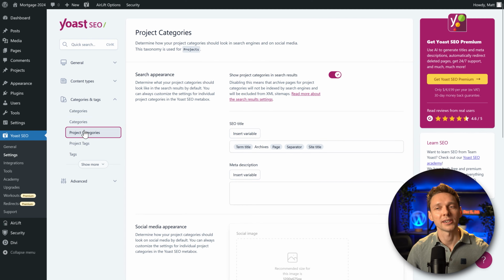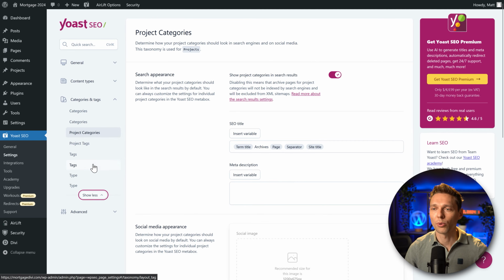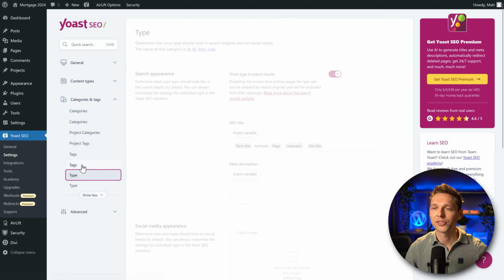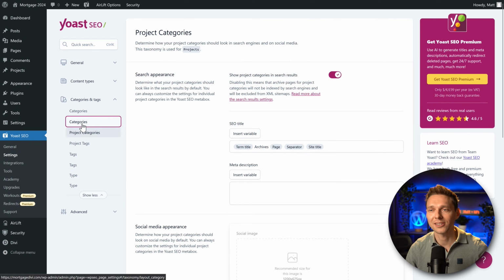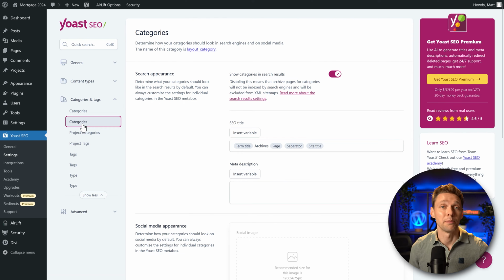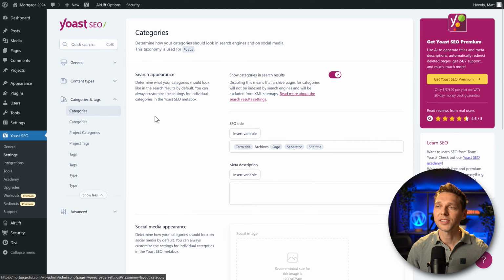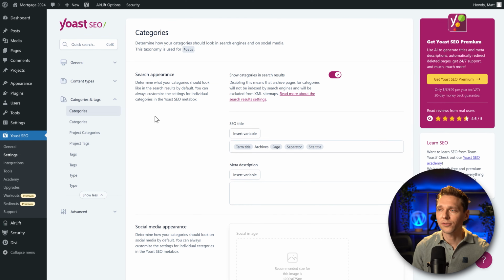All these settings are exactly the same, but if you press on Show More, you will see that you have a lot of types, tags, project tags, categories inside of your website that might be put into your XML sitemap if you have one of those. Well, what do you want to show and what do you want to hide? If you go to categories, you will see that this taxonomy is used for posts. So if you have a blog, then you have categories, and of course you want to show categories in the search results. You can change the default SEO title in here.